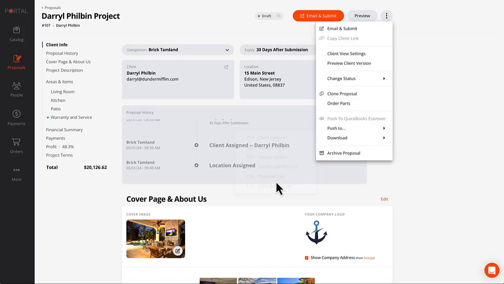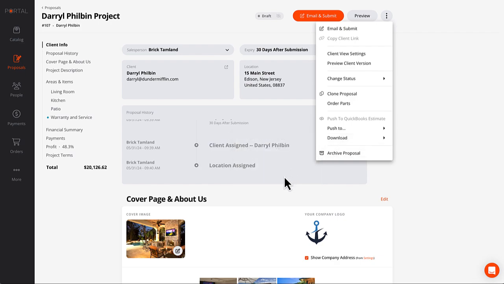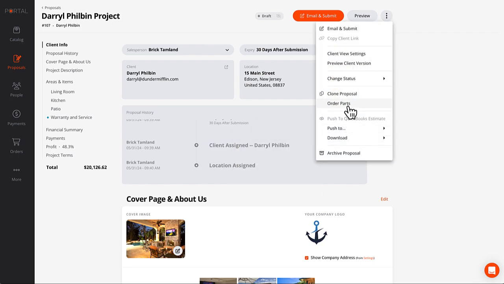And then we've got some CSV downloads. So these are basically spreadsheets in a couple different formats that you can do. If you want to take them into some other piece of software, import them, Google Sheets for project management or something like that, you can download those here. And let's see here. What else do we want to look at together? We're not going to order parts yet because we haven't even sent the customer the proposal. We looked at cloning. Let's preview the client version of the proposal, see what it looks like to the client.